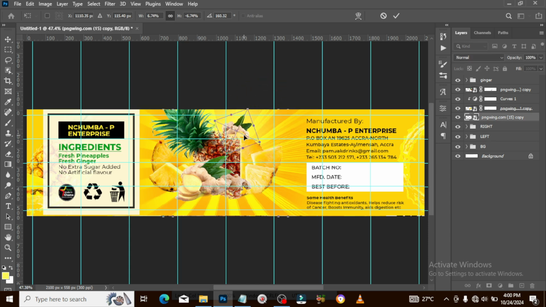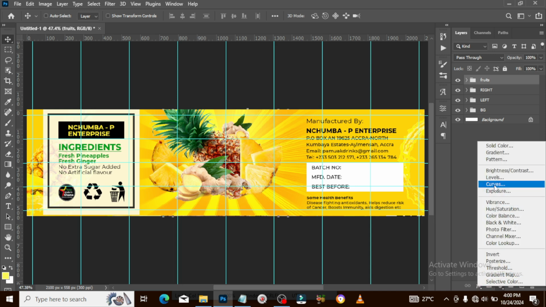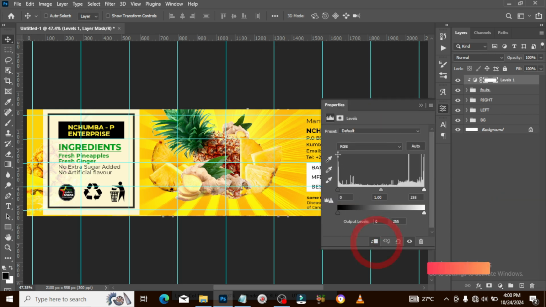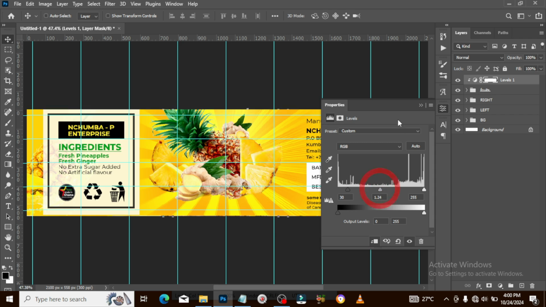Okay, so that is all for the stuff. Let's just call it fruits. Okay, and once it's done, I'm going to give it a curve or a level, whatever you feel comfortable with. I'm clipping it to it like that, just so it stands out well. Then I'll bring this one also. Nice.